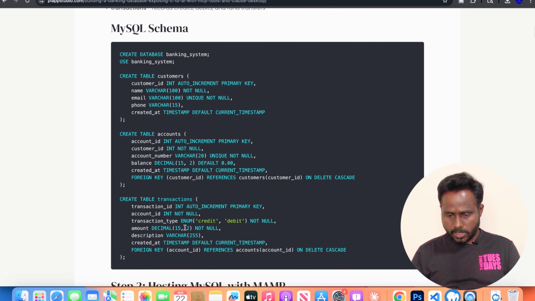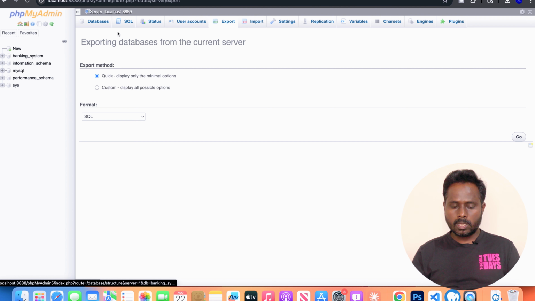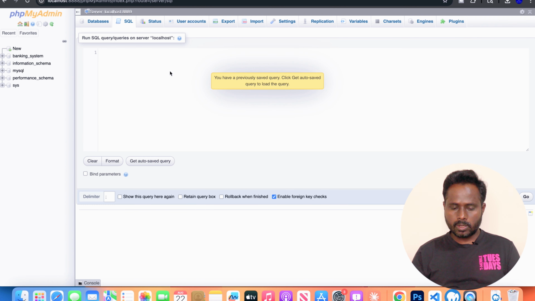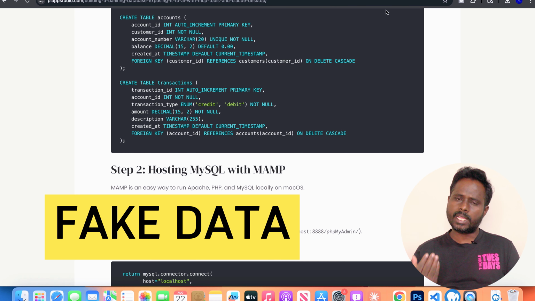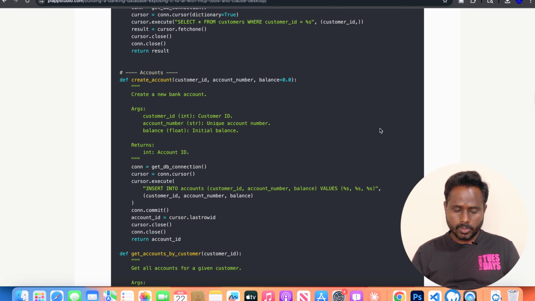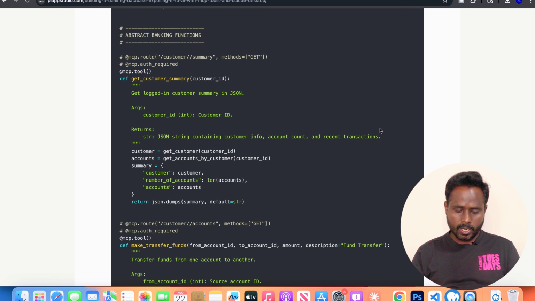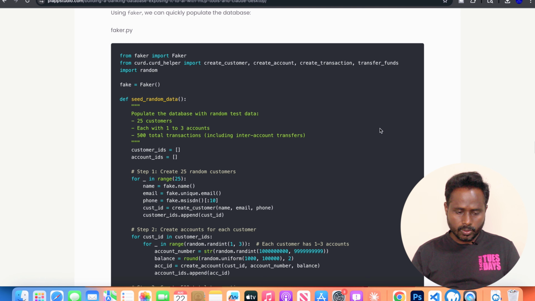You can copy this and create one database called banking system. Go to the SQL query and execute these queries one after another. Then you have to load some data, like mock data. The way you execute the mock data is, we have already made some Python functions to do that. I'll show it to you.